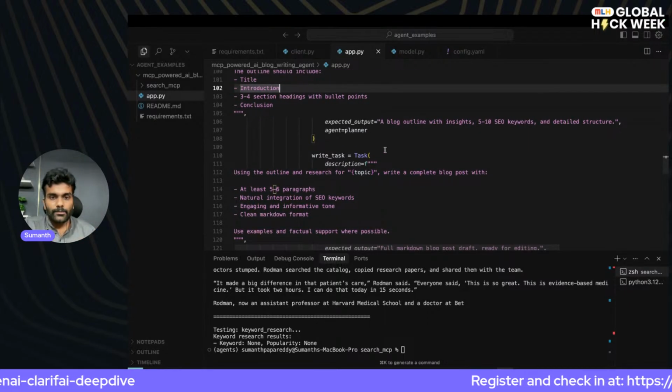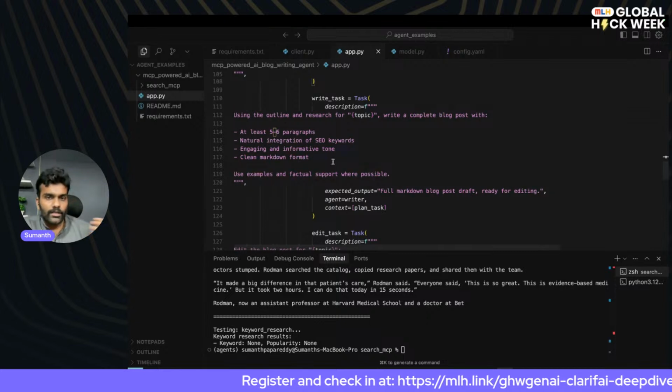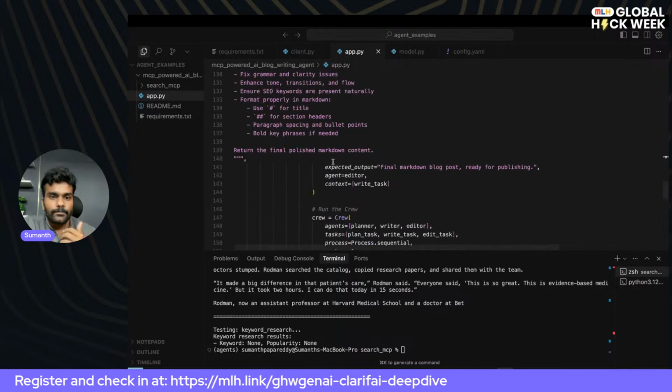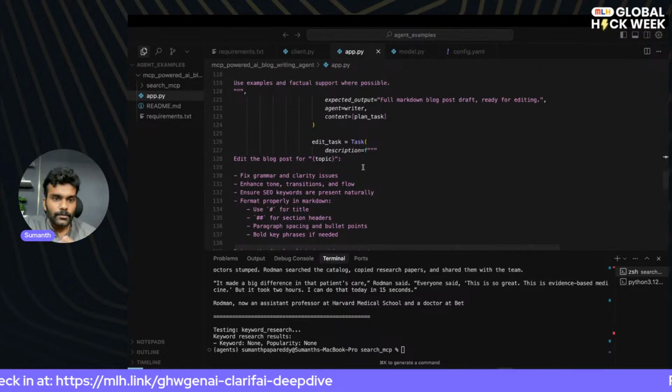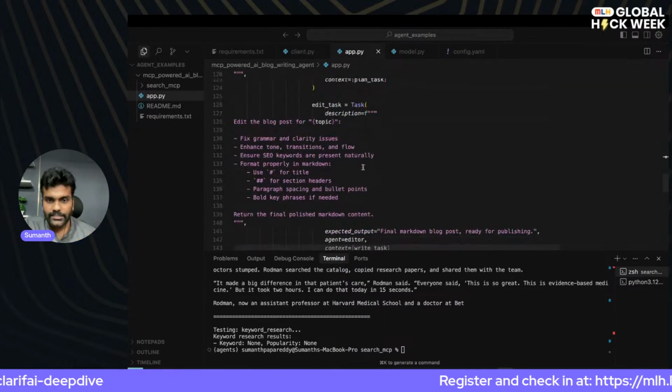So yeah, and similarly we're defining the task for the writer agent, giving what needs to be done. And similarly for the other agent as well, the editor agent. So those are the 3 agents. We are defining the agents and tasks.